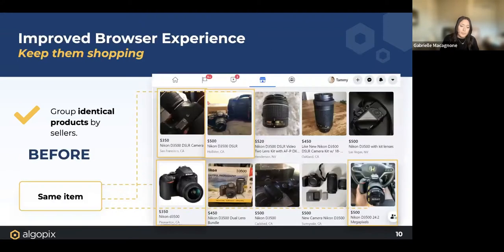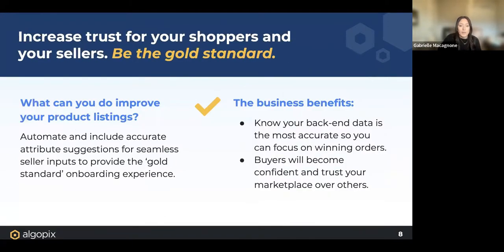So let's go back one. Yeah, perfect. Great.